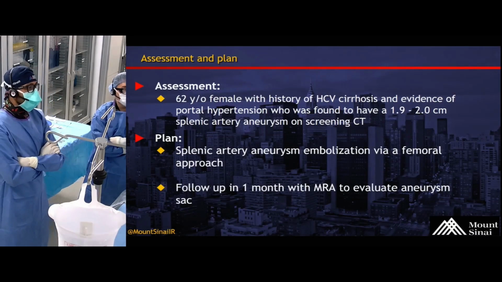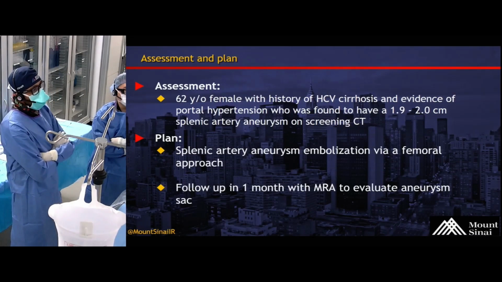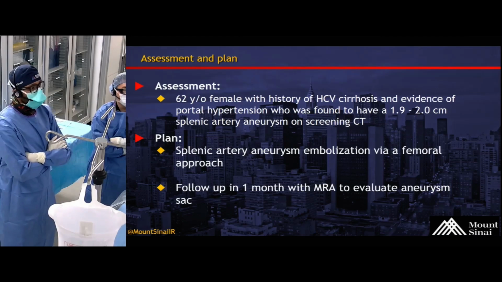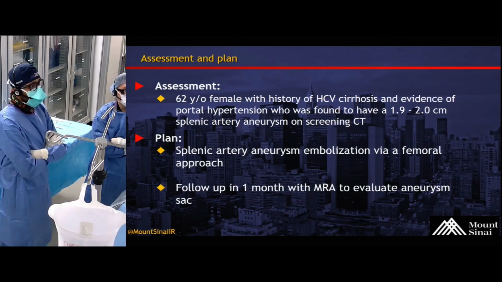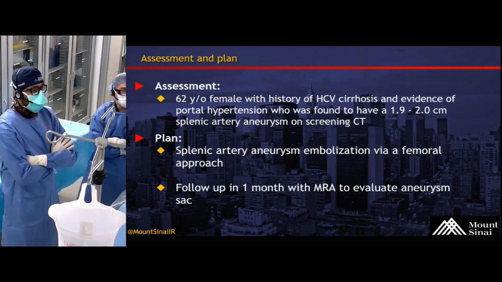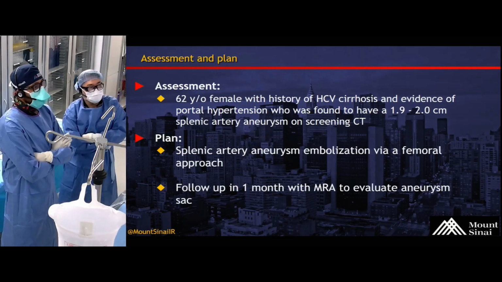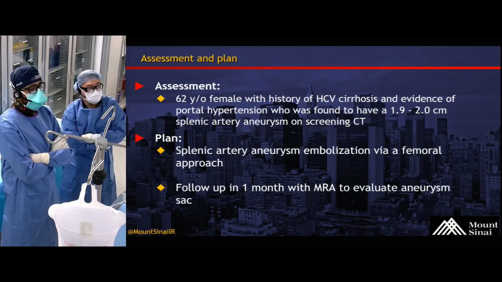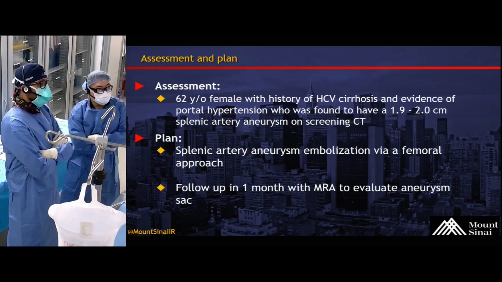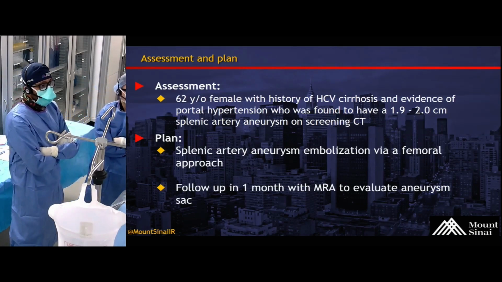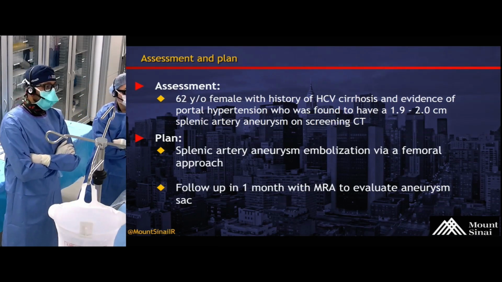So in assessment, this is a 62-year-old female with a history of HCV cirrhosis. She has evidence of portal hypertension. She's found to have an approximately 1.9 to 2 centimeter splenic artery aneurysm on screening CT. Given the size, usually we treat these around 2 centimeters. So she's right about that margin, but also with a history of portal hypertension, we thought it was prudent that we treat it today. So today we're performing a splenic artery aneurysm embolization via femoral approach.